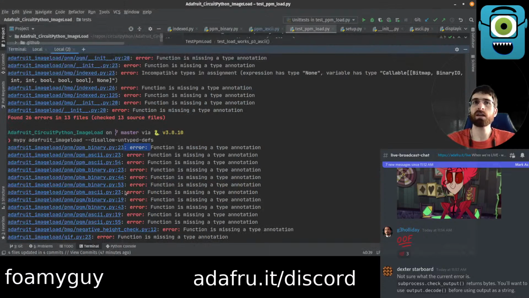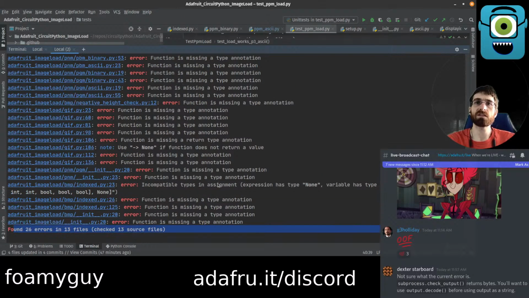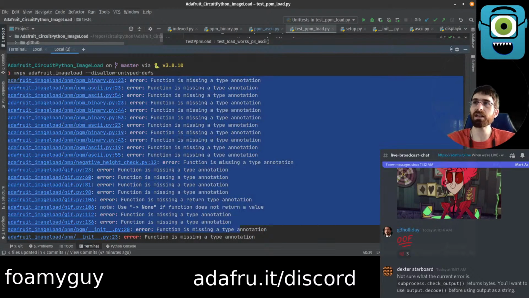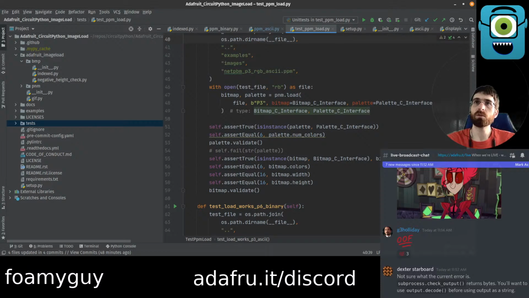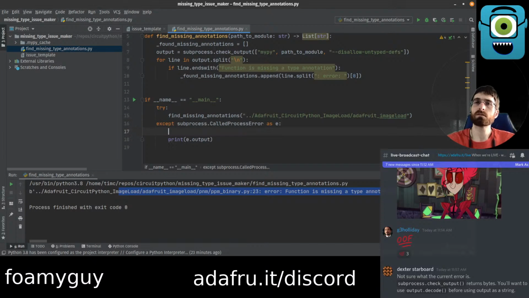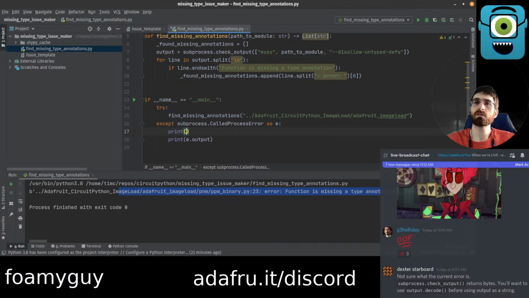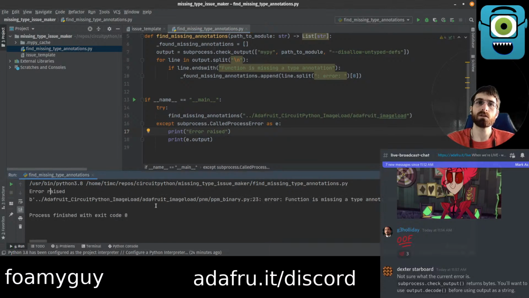Maybe MyPy counts this as an error. Like it did exactly what we wanted, but maybe it counts it as an error. Print error raised. Let's make sure this is going to the except. Yeah, it is. But all this looks right.